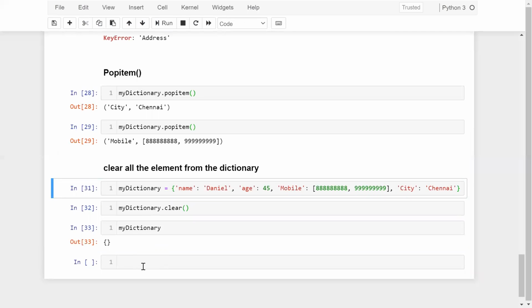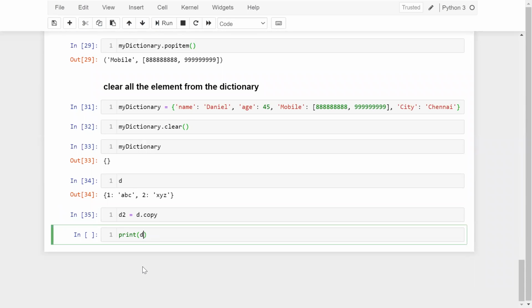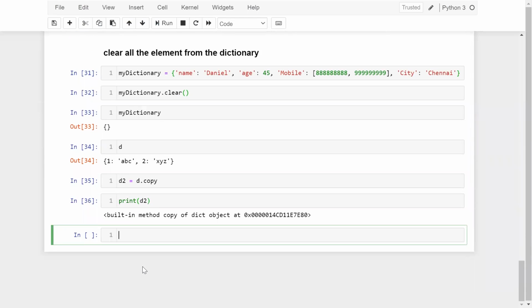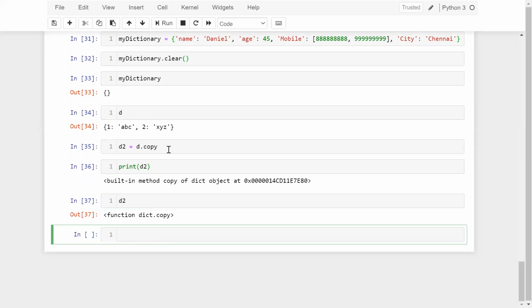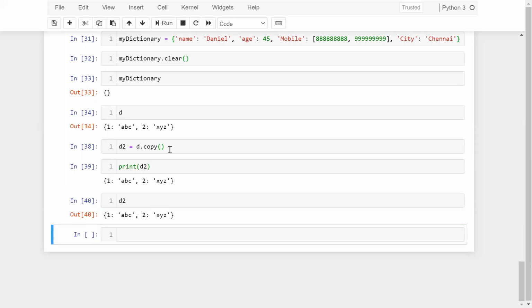Fine. Now the question is how you can copy the dictionary. For example, let's say this is my dictionary. Now how can I copy it into D2? D2 equal to D dot copy. So simple, print D2. Sorry guys, I need to use the function. So we can copy the dictionary. Some portion is still pending in the dictionary, so we will see it in the next session.